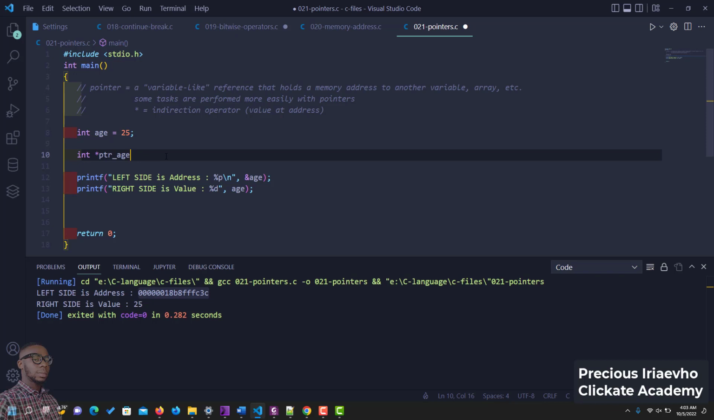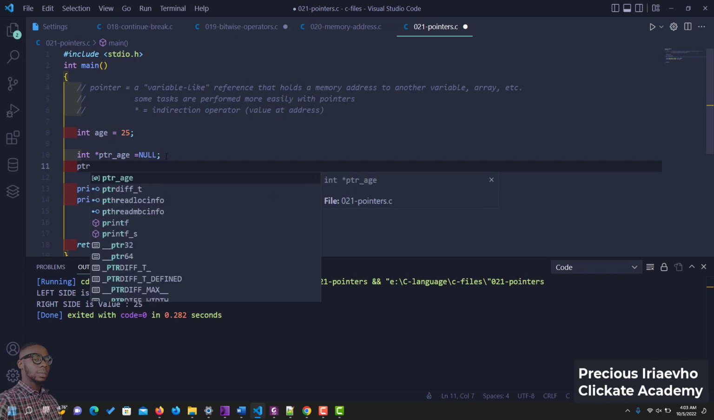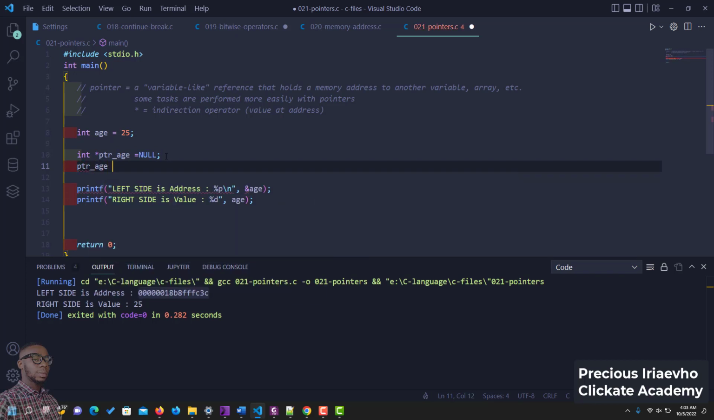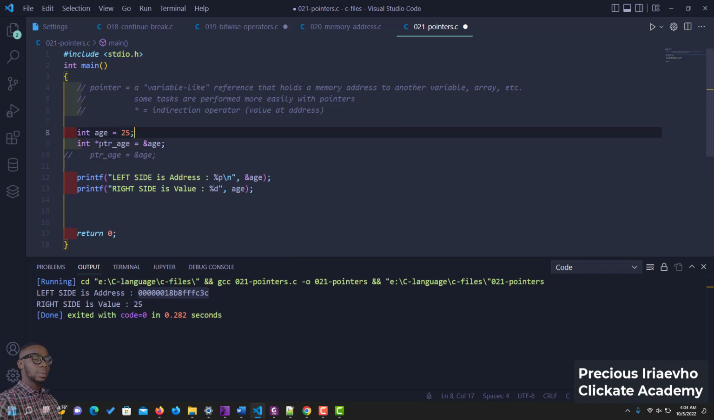The other way to do a pointer is you can declare it as null, then you can come down and say ptr_age is equal to &age. These are the two ways you can declare a pointer. But I prefer to do it directly, so I'm just going to do it straight up here. So I will comment this out and just do it up here. So it's going to store the address of age. Okay, now it is storing the address of age.